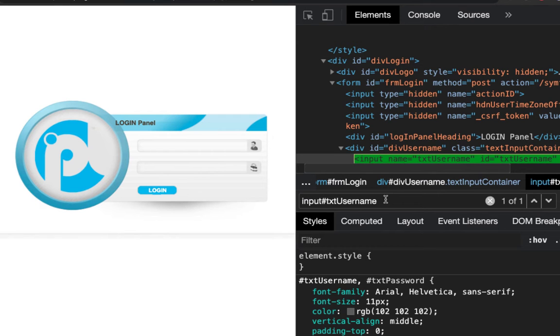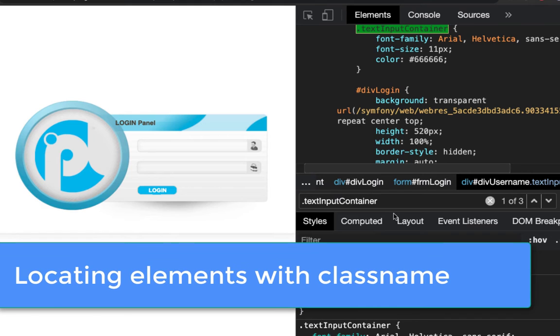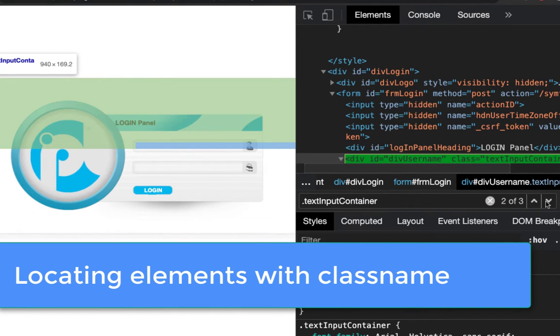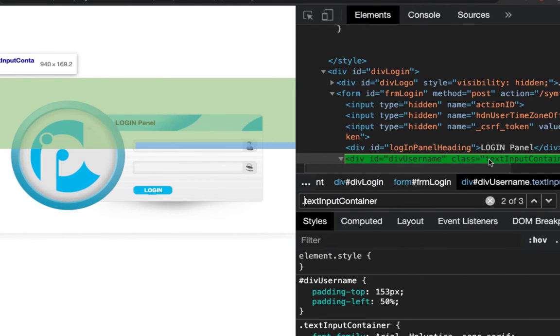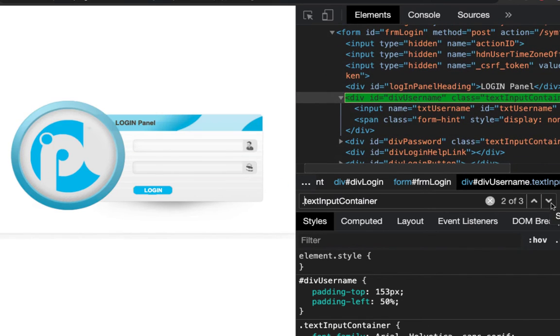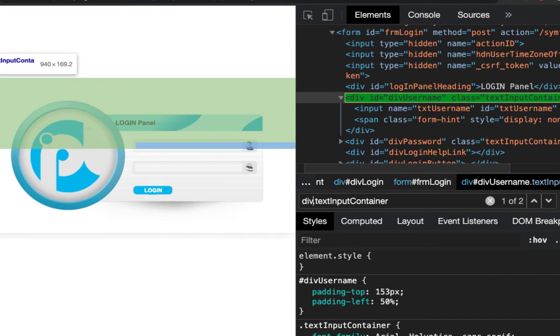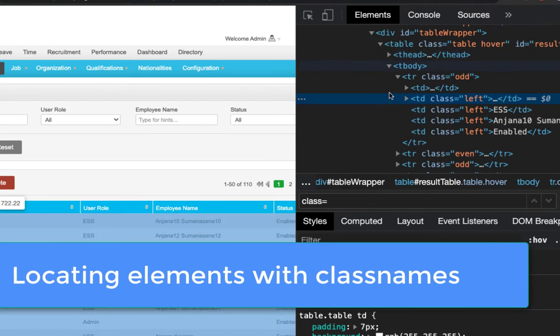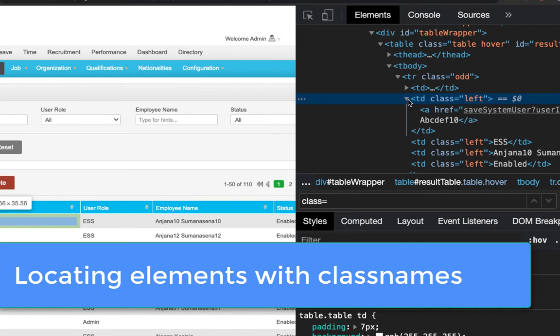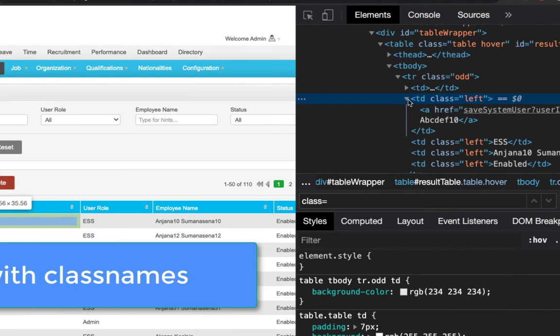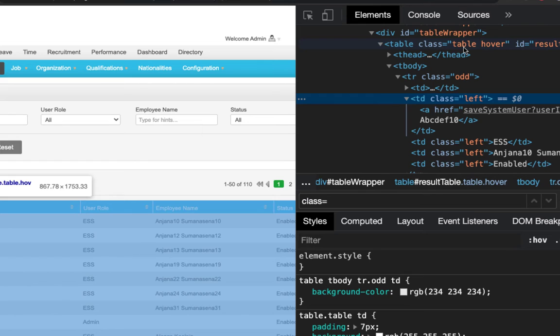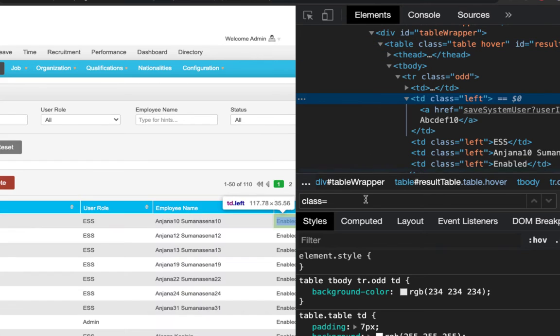Let's say you want to locate the elements with class names. You can use the dot sign and the class name without any spaces. You can locate it. To make it unique, you can use the tag name, div and the class name.